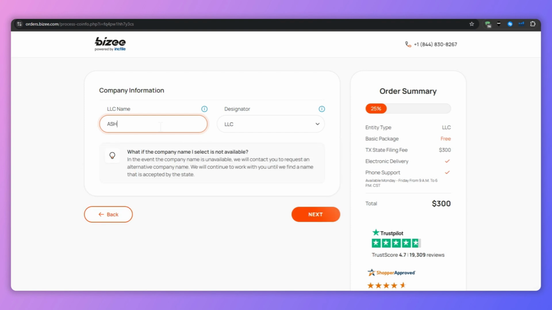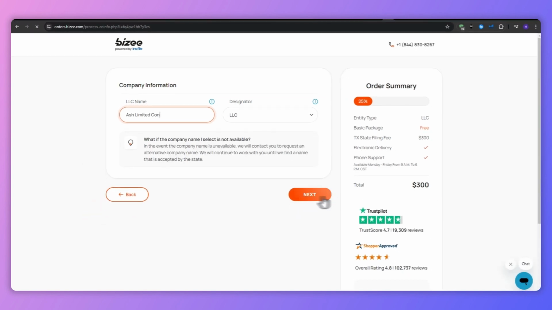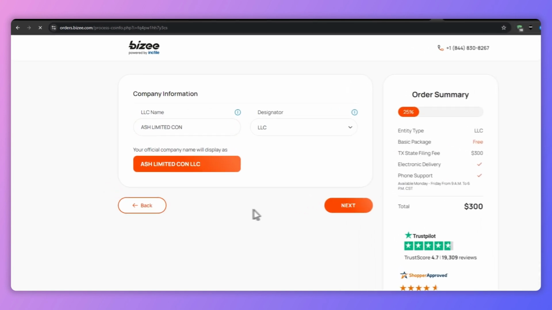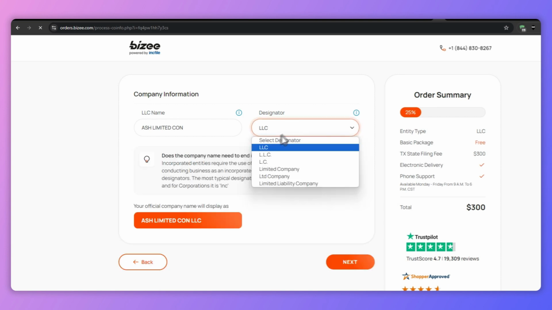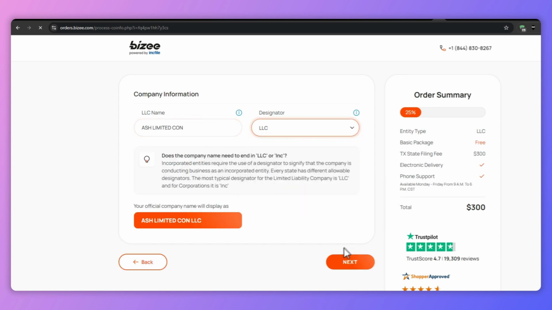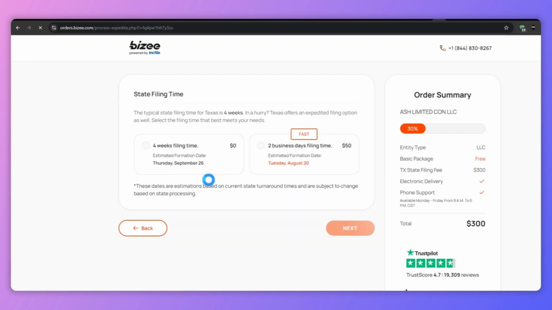The next step would be to fill in our company information, starting by entering the LLC name and then the designator, so LLC or L.L.C, and you have to make sure that your name is available in the state. Of course, Bizee does this service to check the name availability for free, so simply enter the LLC name and then click next. Next up, we have the offer to make our state filing time go faster.